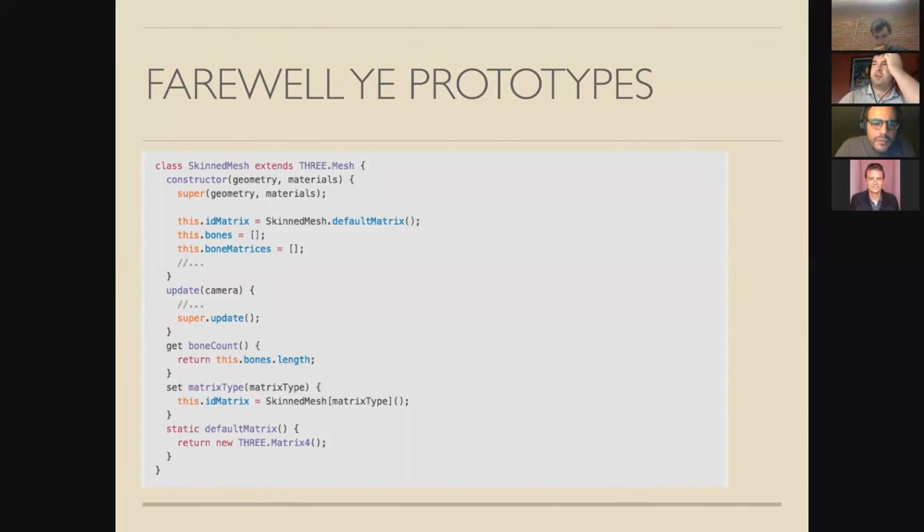And what's going on here? There's a couple of concepts I wanted to cover that may not be very familiar to people more traditionally focused on Ruby. Super is a keyword, and it looks up to the function. Functions are just methods, basically, in JavaScript. And it looks up to the parent class function of the same name. So, for example, when it says super geometry and material, it is looking up to the parent class of skinny mesh, which in this case would be 3mesh.